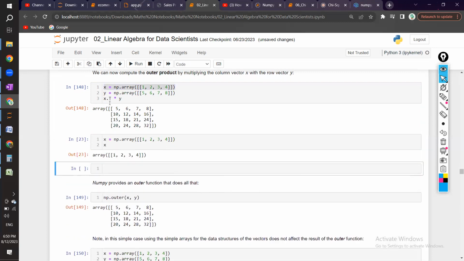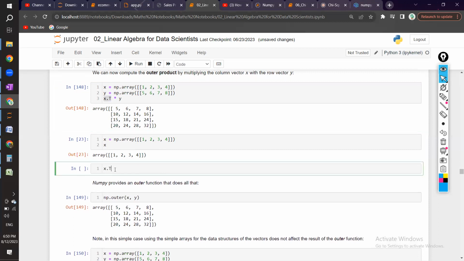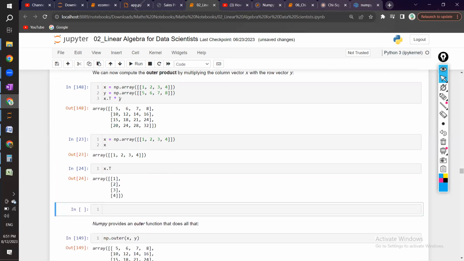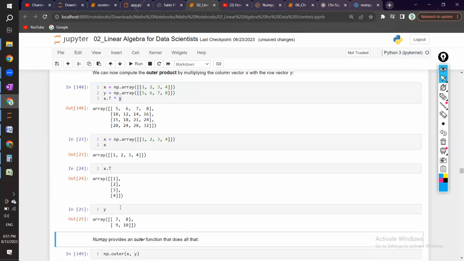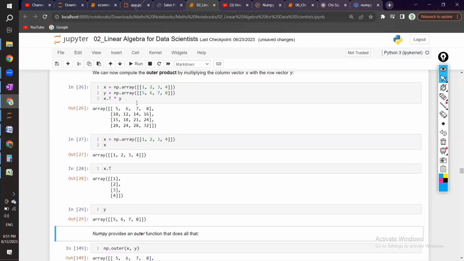This is x, and you are multiplying x transpose. Fine. So now what is x transpose? X transpose is this. And now what is Y? I'm multiplying with Y. Y is an array of this: 7, 8, 9, 10. So when you multiply this with this, first of all, I need to run this. Let me run this. So X transpose is this, Y is this.